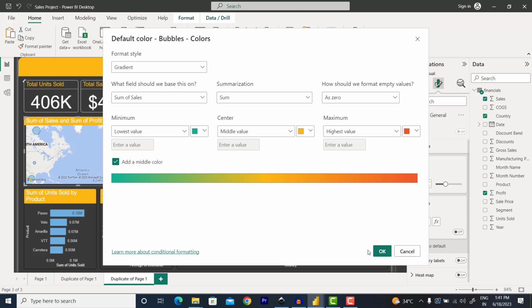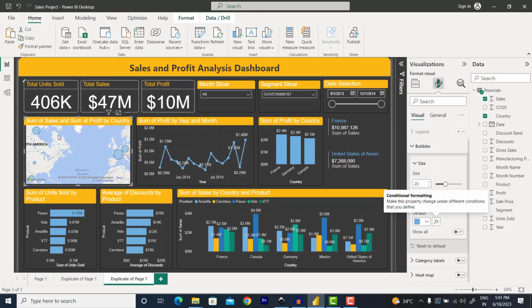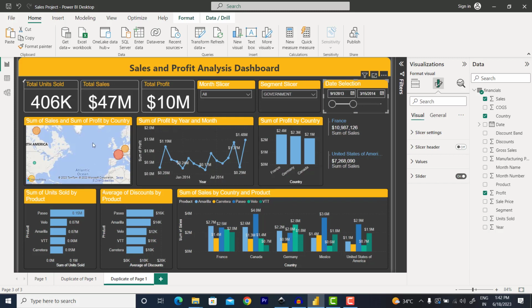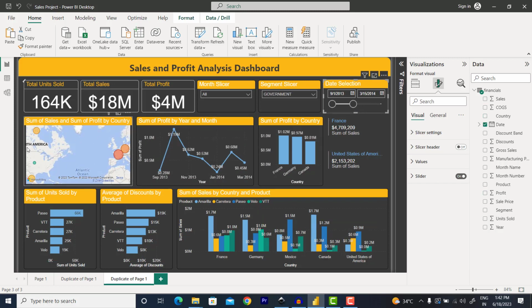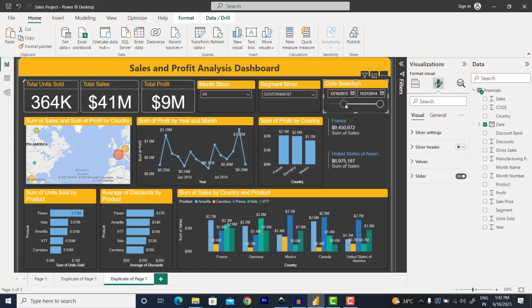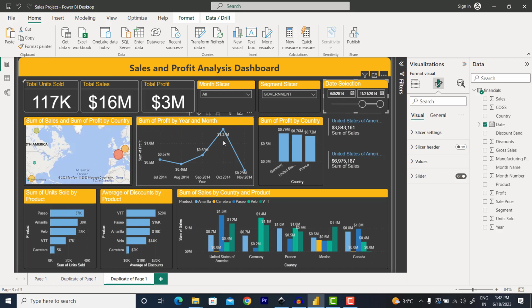So the moment I hit OK, you will see that now the countries with the maximum sales have turned red, the countries with the least sales have turned green, and so on for the middle values as well, right? So if I drag the values here, the dates here, you will see the countries will also change color based on their sales numbers, and their colors and the bubble size will also change.